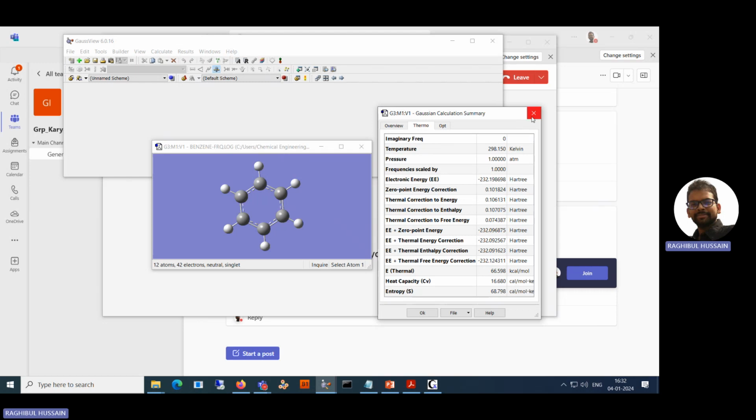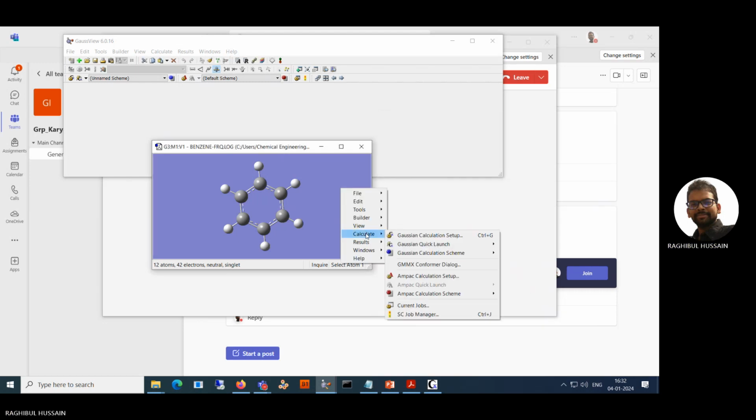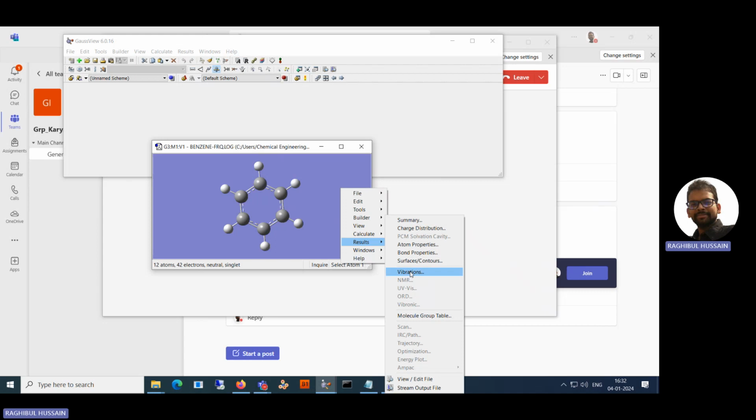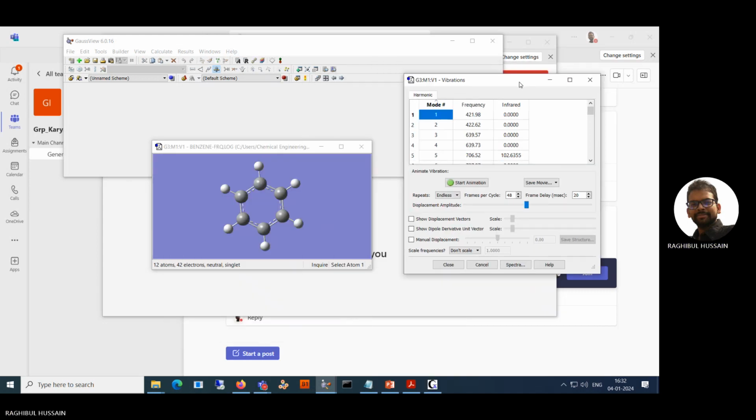For a moment, close this one, go to the result section and go to vibration. Click vibration and scroll down and see how many vibrational frequencies there are. It is matching the 3n minus 6 modes, right? And you can see all frequencies are positive, starting from 421 to 3226.73. Right?